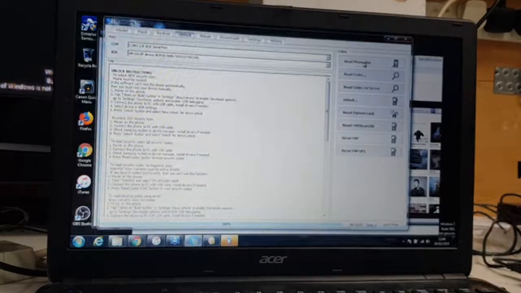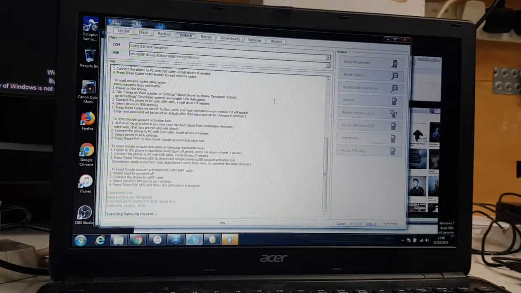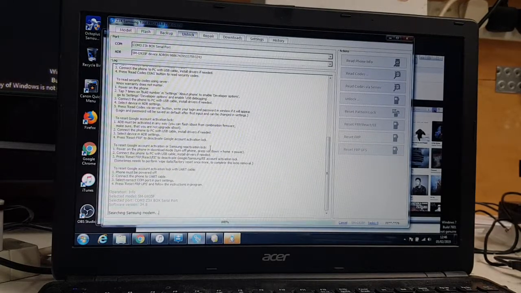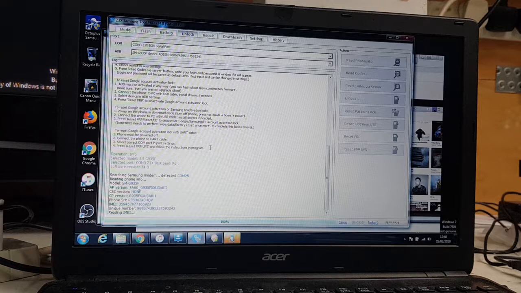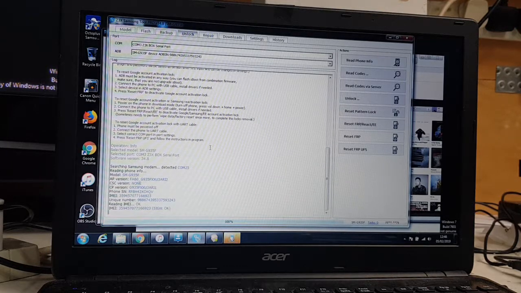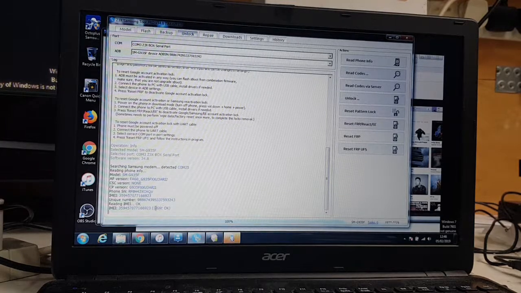Here we can check the phone's details. As you can see, searching for modem, that's the main thing. It should just get the modem reading as well. Signal is okay, that means that there's no issue with the network.